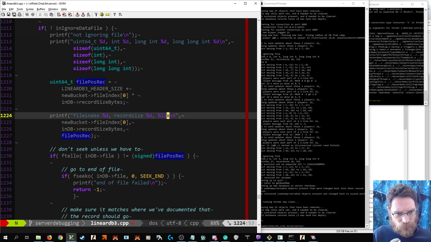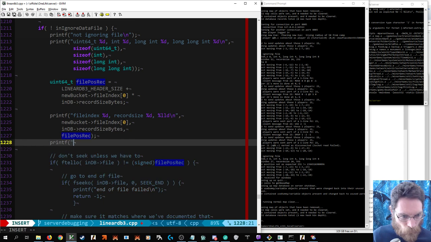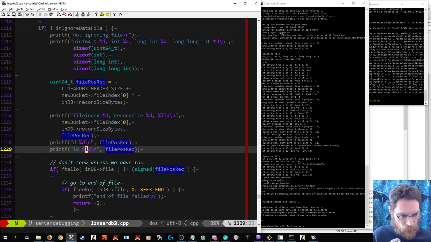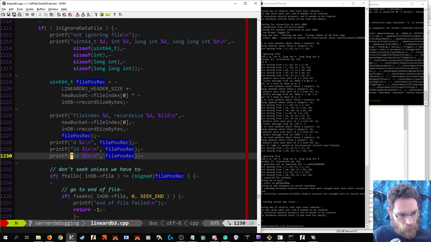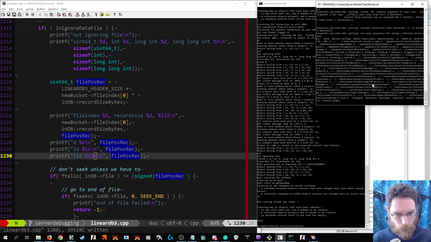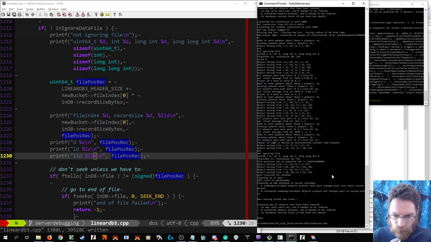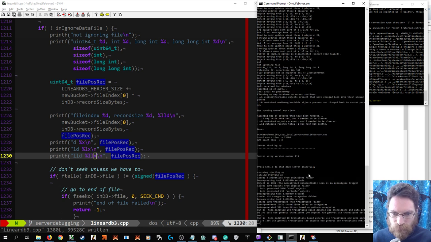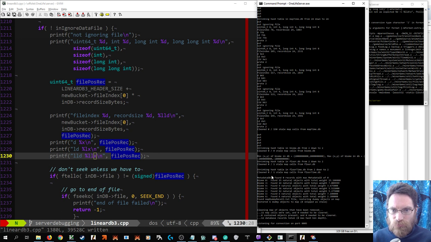All right, what is it? We're passing this value in. So let's do these independently. So if we do it as this, file pause rec, if we do it as LD, and if we do it as LLD, or no, yeah, LLX. Okay, server is off. If only printf could somehow be made type safe. Okay, so you are all fine.